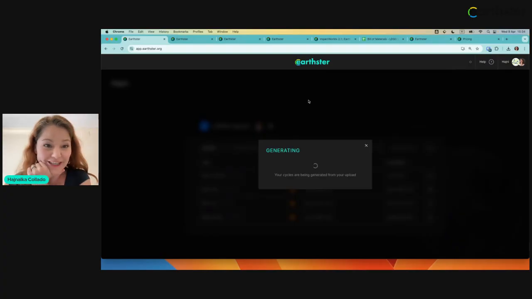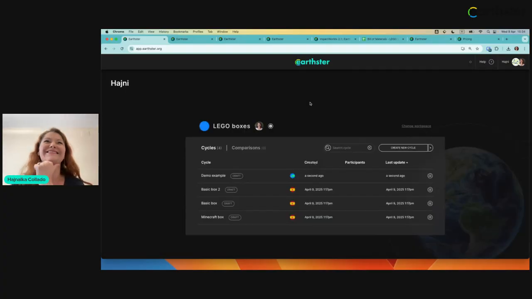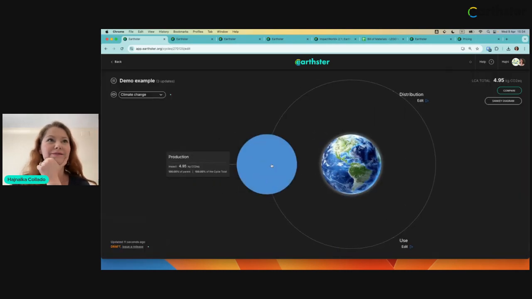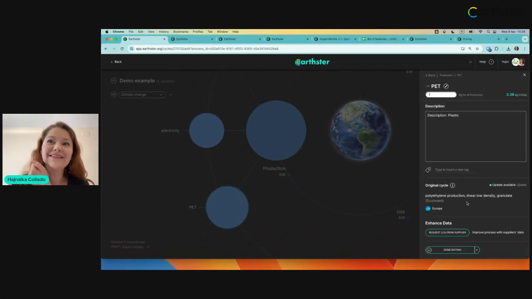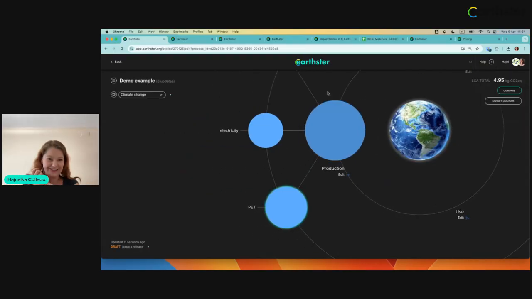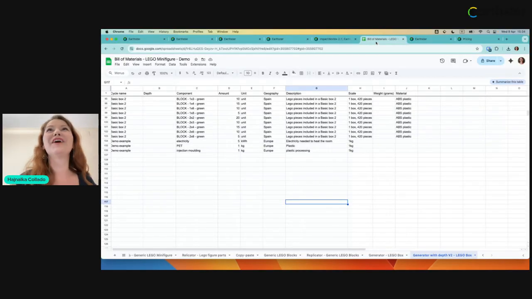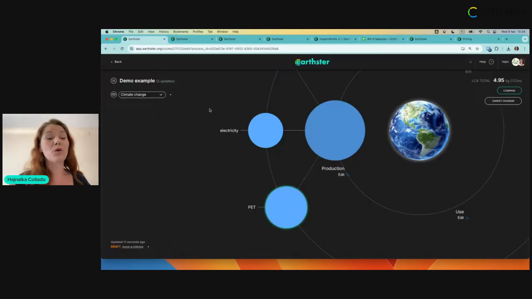And then we're going to have a new cycle based on the bill of material. Look, demo example, it's already here. And all our inputs: electricity, injection molding, PET. And if you click on it, you can see that this is the dataset it's using. So this is how you use the generator. There's even one other column that you can use that I have not added into this demo, which is query. So you are able to search for a different thing and add a different name, just like in copy-paste.